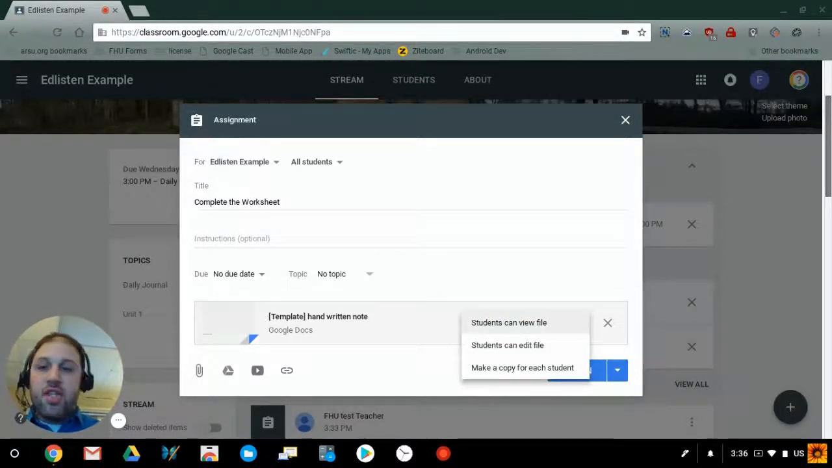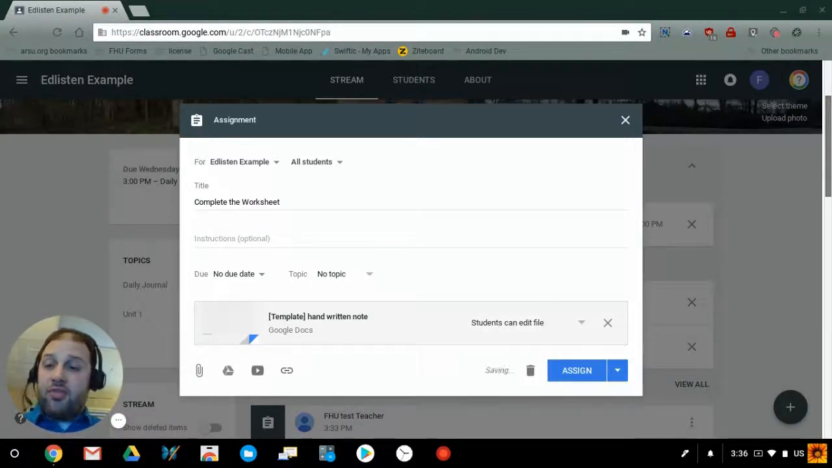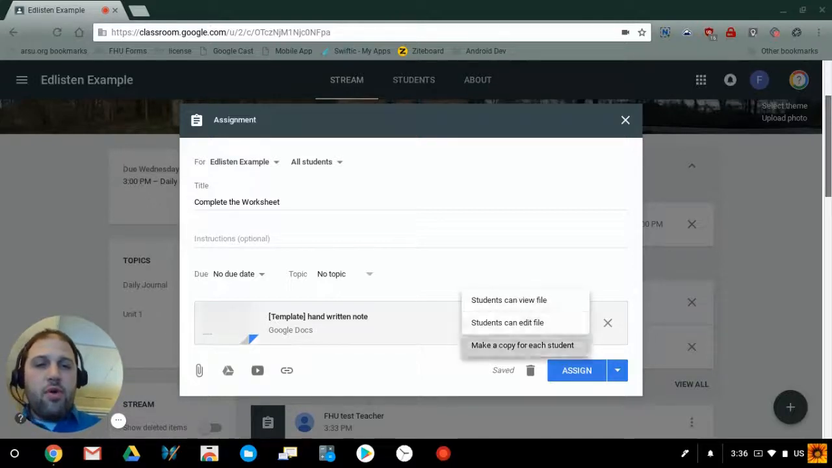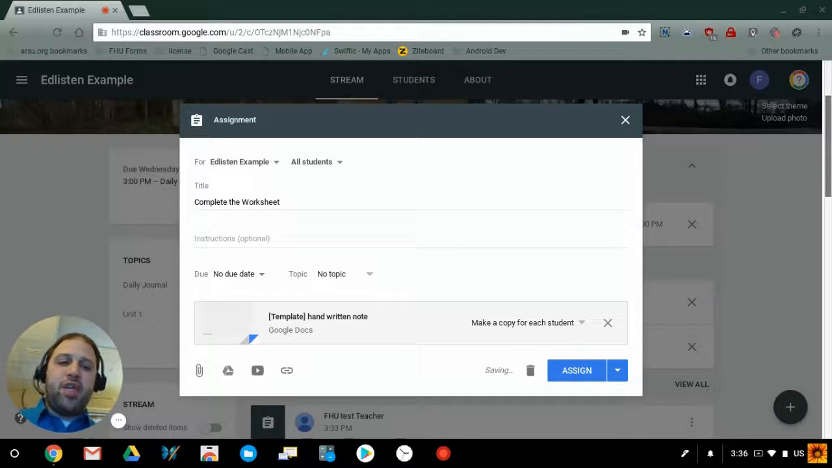you'll notice that students can either view the file, pretty self-explanatory, a good way to put out instructions, per se, for something that they're not going to hand in. Students can edit the file. I would probably use that for spreadsheets or something that they all need to collectively input data to. Or make a copy for each student.